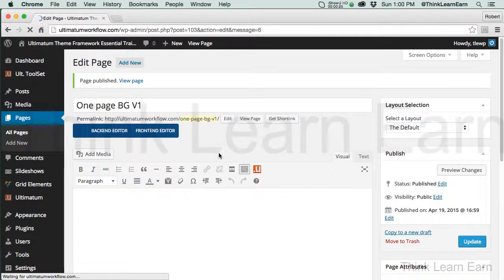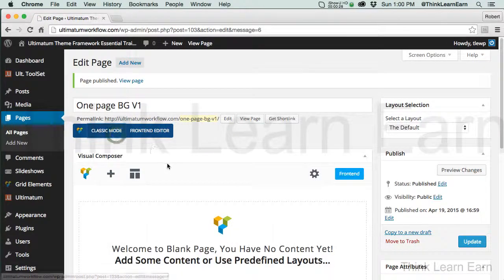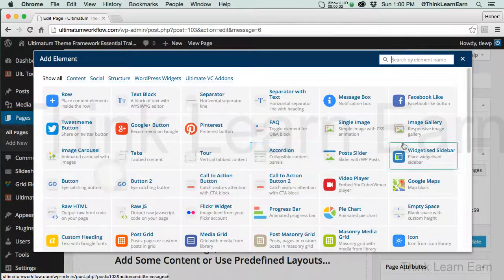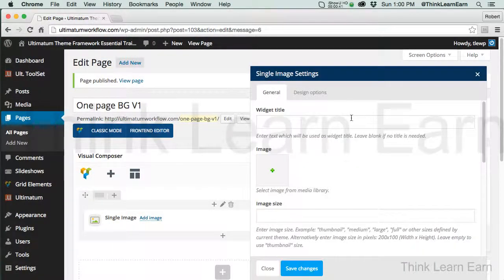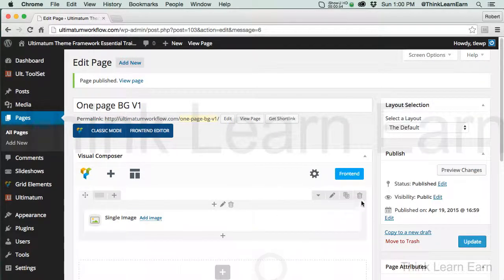Okay, so now I'm going to go to my back-end editor and I'm going to put in an element. Okay, and the element that I'm going to put in here is a single image. Okay, now, very important step. If I go and put this image in here, it's not going to be a background image. It's going to be a foreground image. And that's really, at this point, not what I want to do. So I'm going to cancel out of that, and I'm going to trash this altogether.